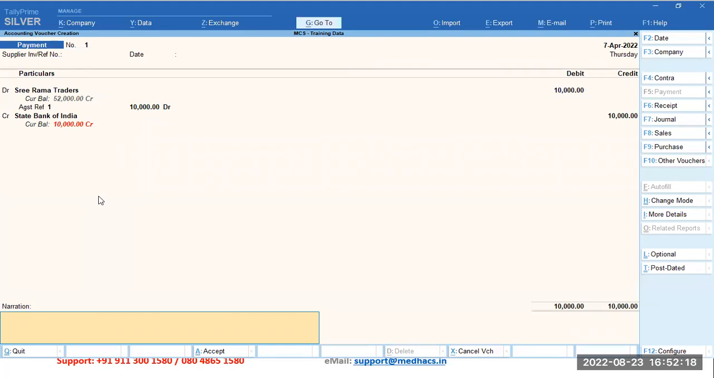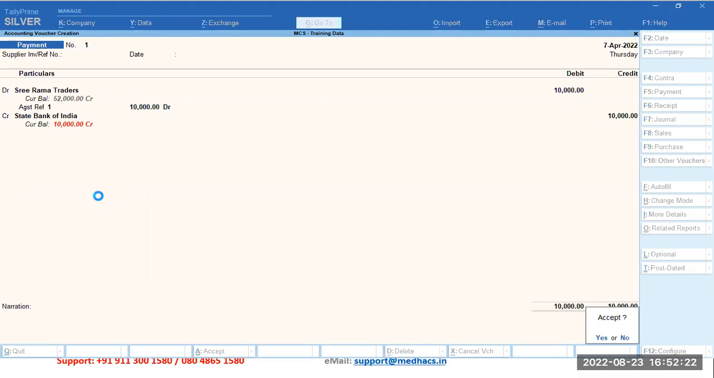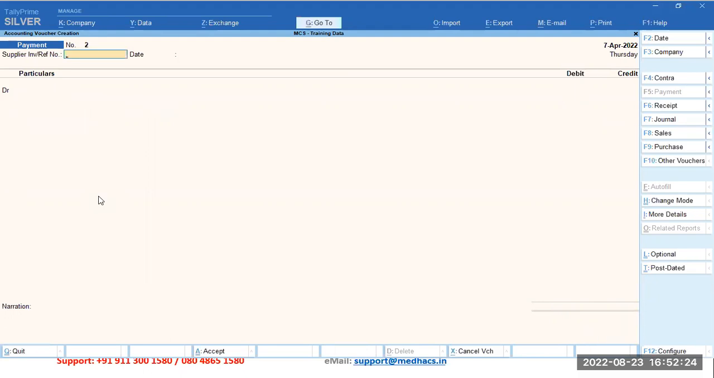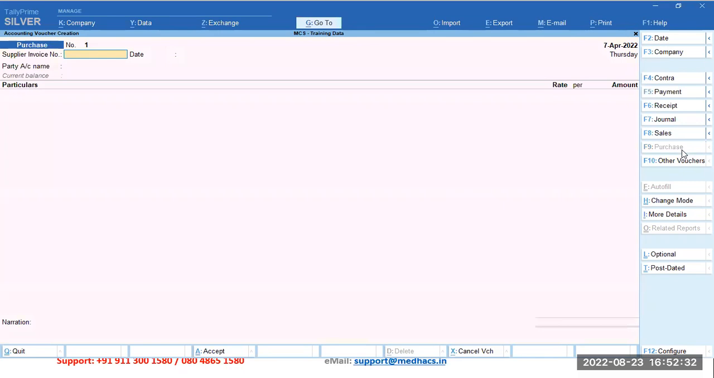Why am I paying him? You could give that as narration. Currently, I'm not giving any narration. So this is how you do the transaction. Now, similarly, if you want to do a purchase entry, you will go to purchase.